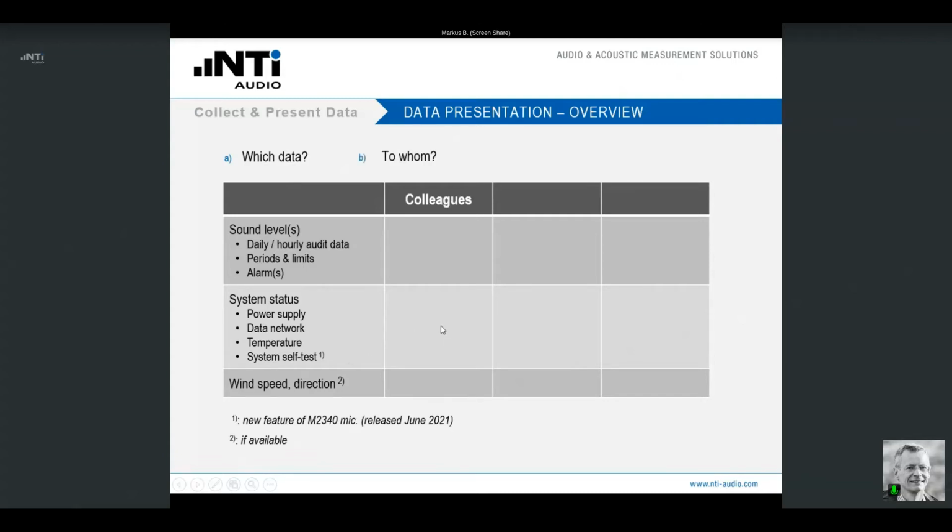Well, the next question is, to whom do you want to present this data? For instance, to your colleagues or the customer or the public, as mentioned before. Talking about your colleagues, you would probably share all the data with them to allow a comprehensive discussion of the situation. Talking about the customer, you may renounce certain information. For instance, the alarms do not necessarily need to be forwarded to the customer, and the data from the system self-test is not mandatory to be shown to the customer.